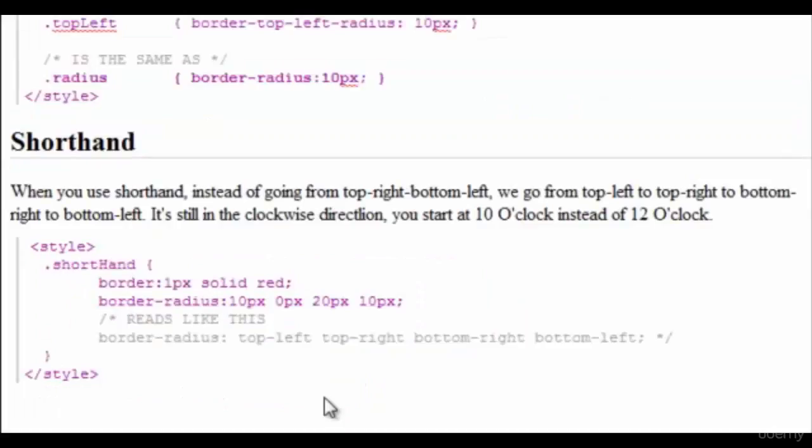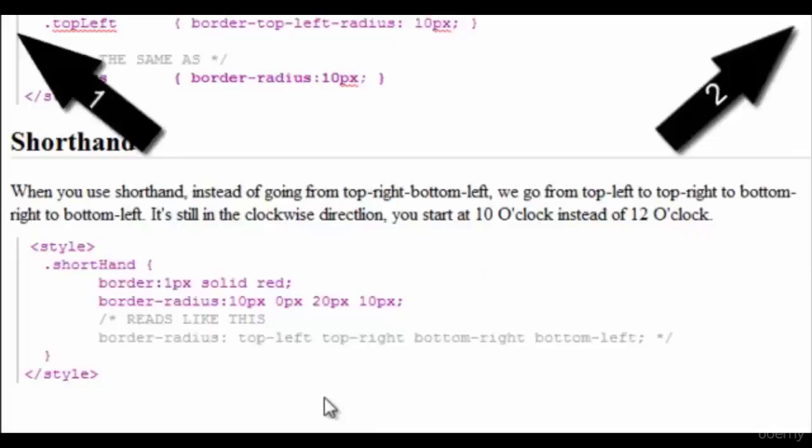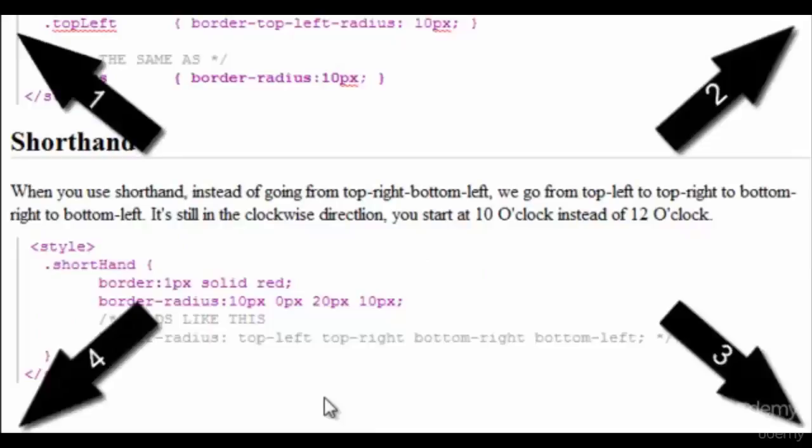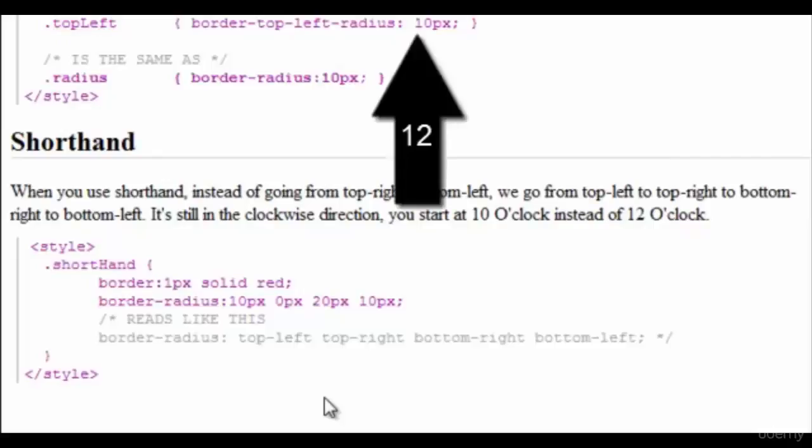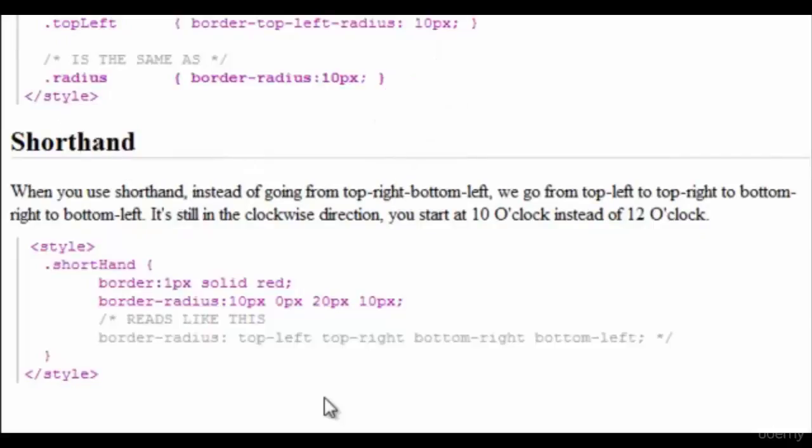The shorthand method is also supported. When you use shorthand, instead of going from top right, bottom left, which is what we were doing before, we go from top left, top right, bottom left. This is still in the clockwise direction, but now instead of starting at 12 o'clock, you start at 10 o'clock. So you start at the top left corner instead of the utmost top. So if we did the shorthand, we just added a 1 pixel solid red border, and then we specify a border radius, top left, top right, bottom left.